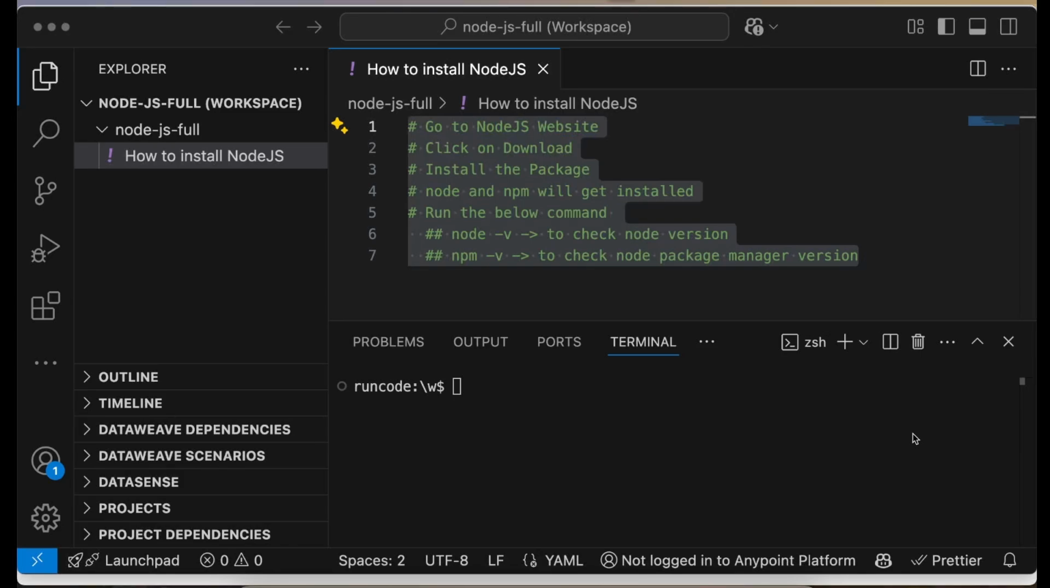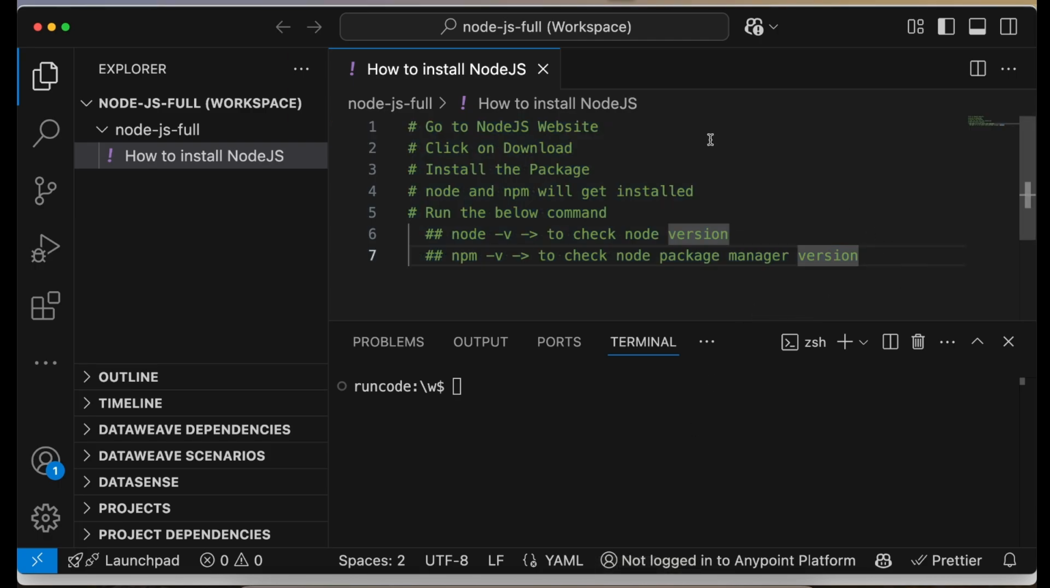Hey, how are you? In this video, you will see how you can download and install Node.js on your own MacBook. The list of steps is given on the screen, and the first step is to go to the Node.js website.